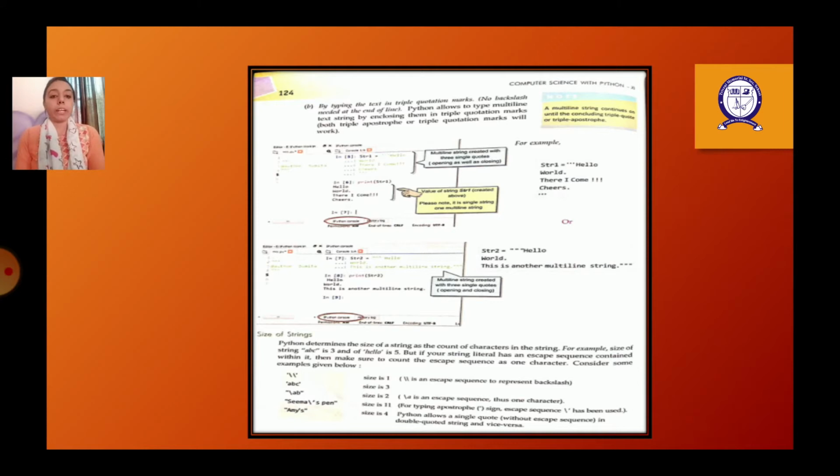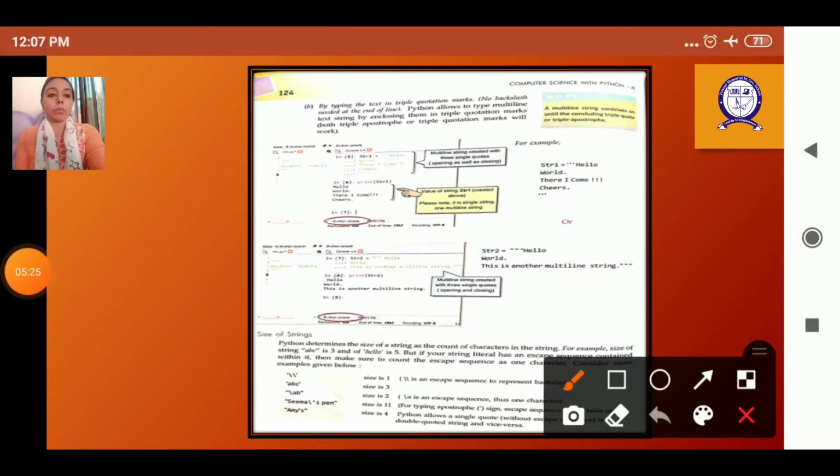Also, while calculating the length, if there is a backslash character, then it is also taken as one character. Like here we have been given the size of the string. So if we calculate the size of the string, in this case its size is 1. Slash, after that one character is there, so it is considered as 1. Then ABC, the size is 3. A, B, C, 3. Then we have slash A and B. So slash A is considered as one character and B is the other character. So the size is 2.